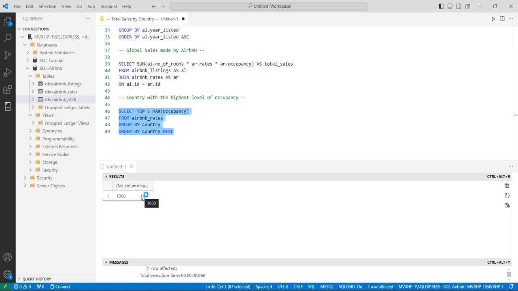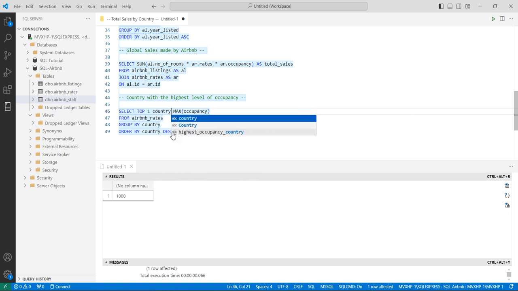There is no column name, and something is wrong here. I omitted country from this particular query, right? Because we wanted the country with the highest level of occupancy. The country that has the highest occupancy must be revealed. So I was supposed to have included country here, right?